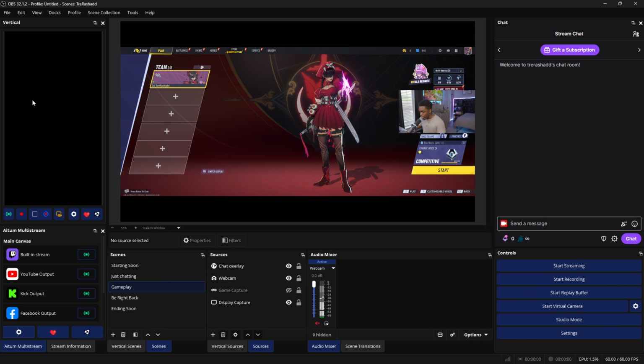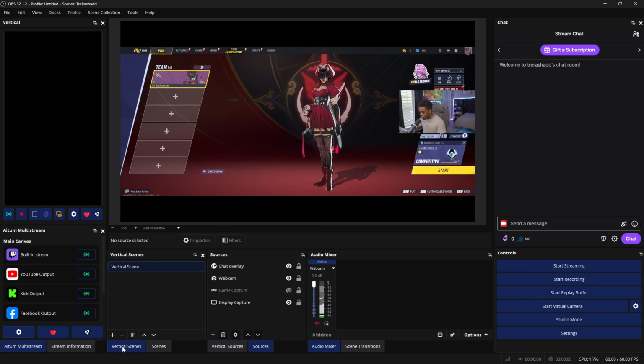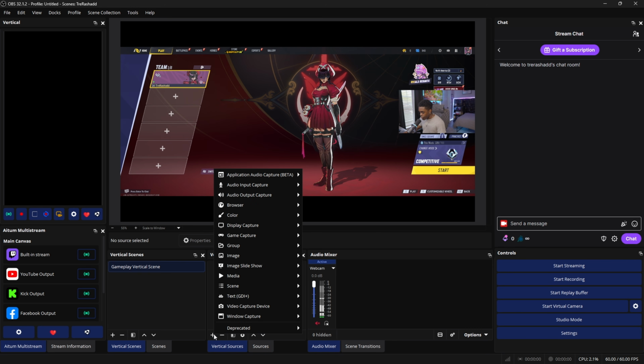So now we need to go ahead and set up our vertical canvas. So what we're going to do is go over to our scenes and our sources. We're going to switch them to vertical scene and vertical sources. And you're then going to go over to your vertical sources. You're going to click on the plus icon.